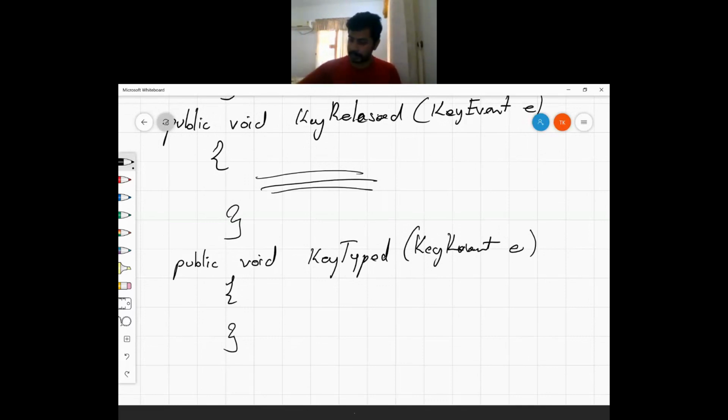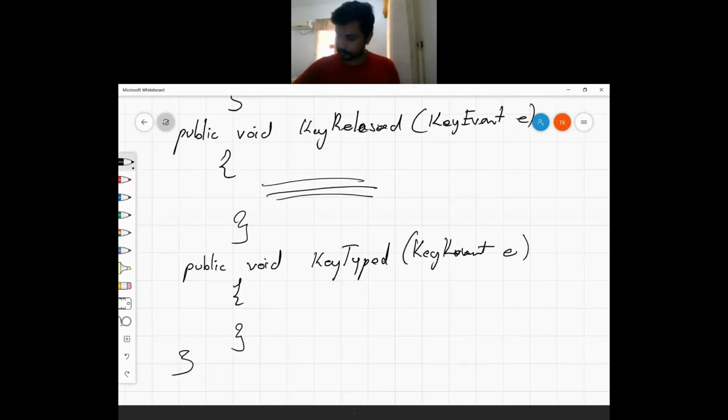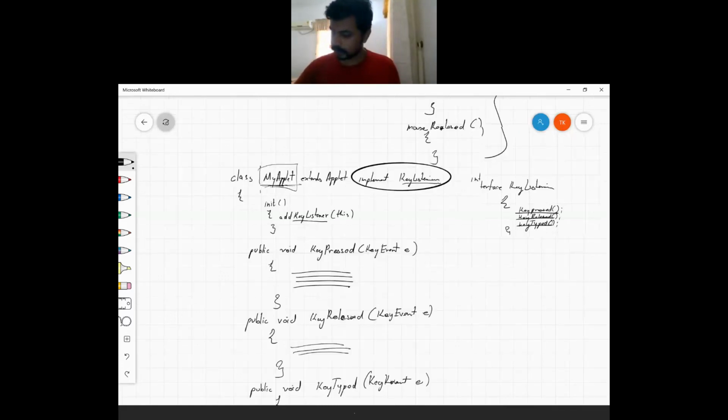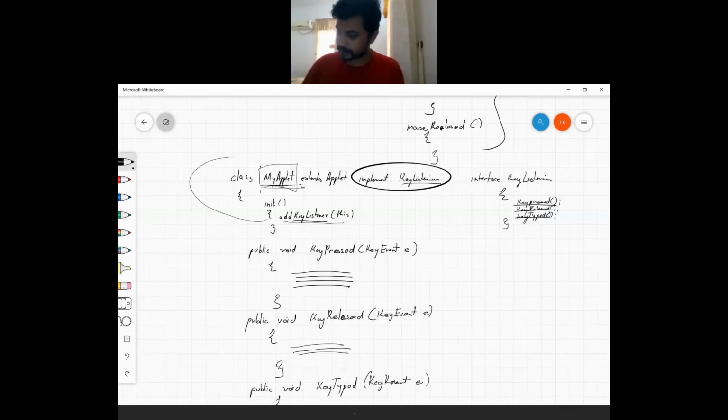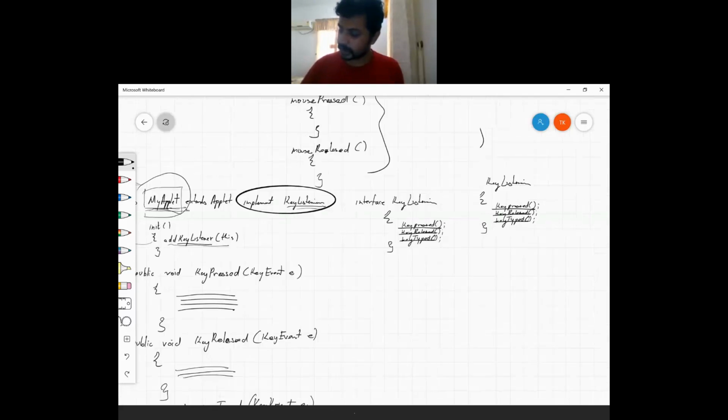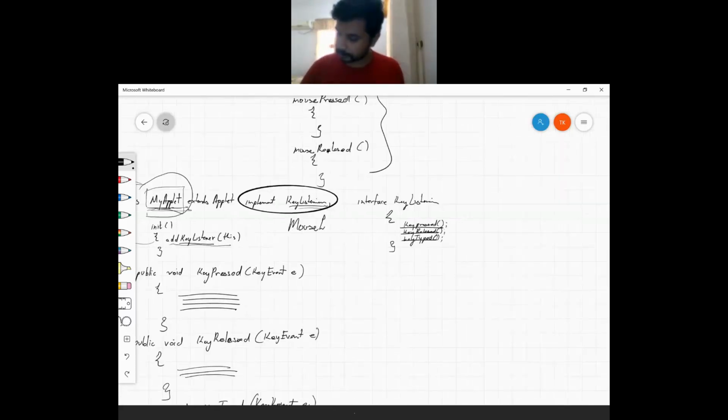So in this example, I created my applet, which is a source, which registers to a listener, which is itself. Here the source and the listener are my applet itself. My applet is both source and listener because I'm implementing a key listener. Here I can implement not only a key listener, I can also implement a mouse listener.